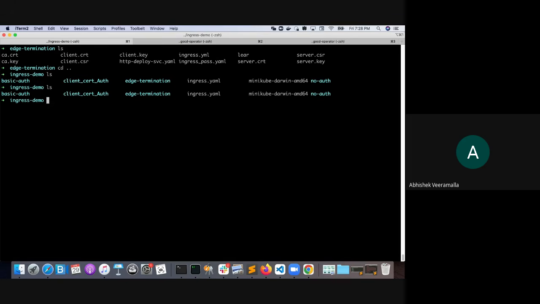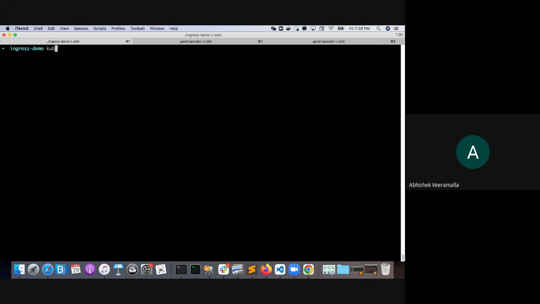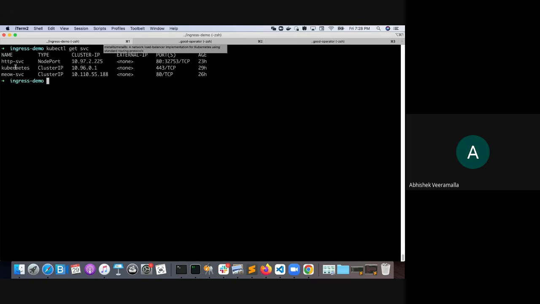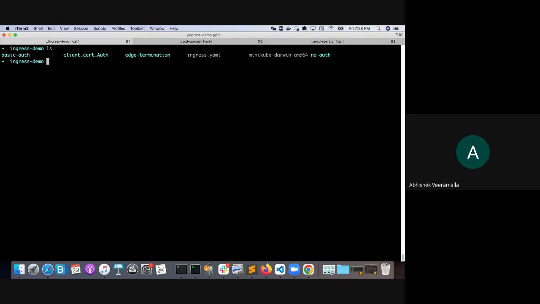So for the purpose of demo, I got a couple of services running. These are the two services that are running. So now what I'll try to do is show you that. Let's start with a sample, a very simple Ingress resource.